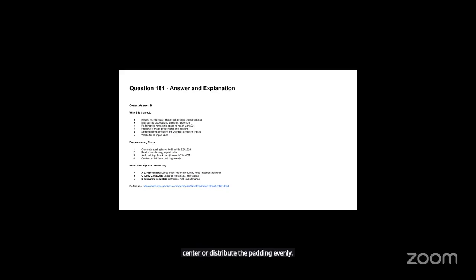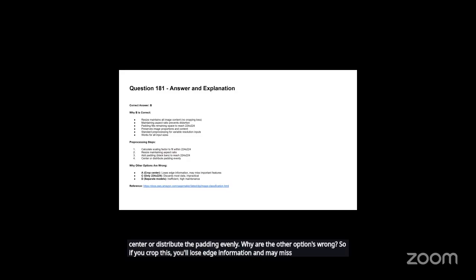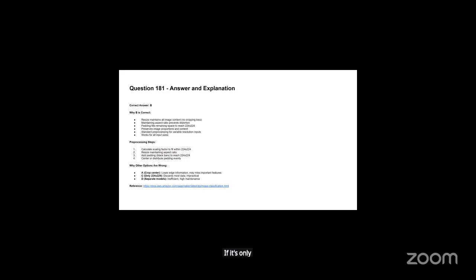Why are the other options wrong? So if you crop this, you'll lose edge information and may miss important features. If it's only 224 by 224, this will discard most data, and it's pretty impractical. And separate models is inefficient and high maintenance.